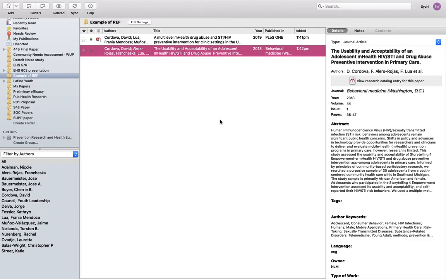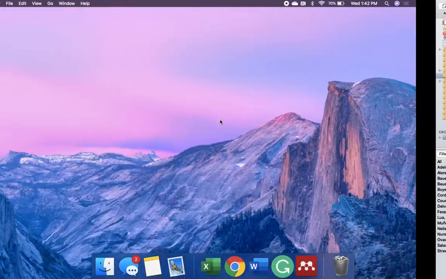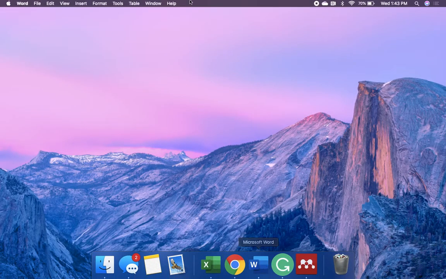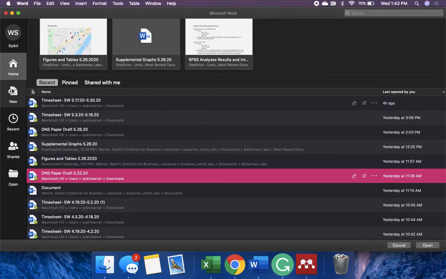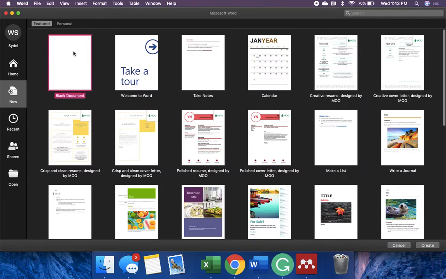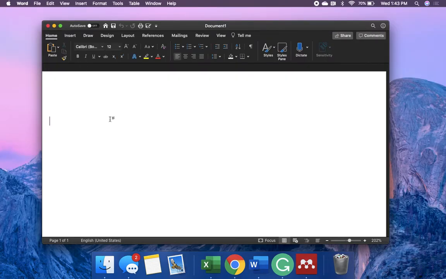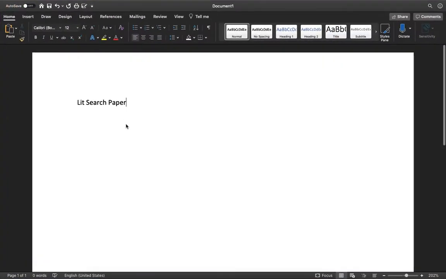Now we want to actually put the citations to use. So then we're going to open up Word, and I'm just going to create a new file, a blank document, and let's just say this is Lit Search Paper References example. So let's say we have some text on HIV.